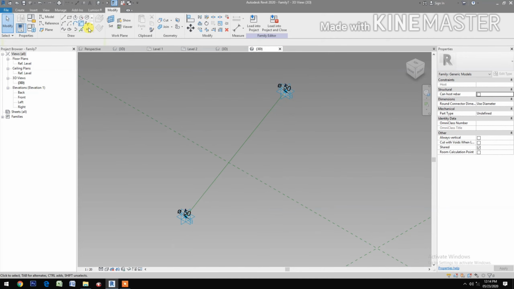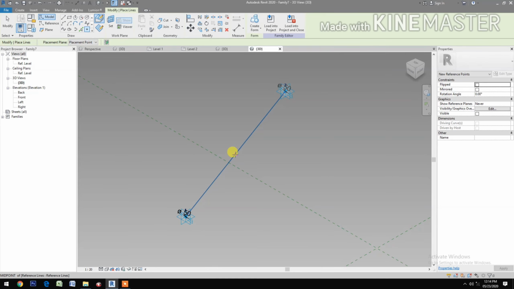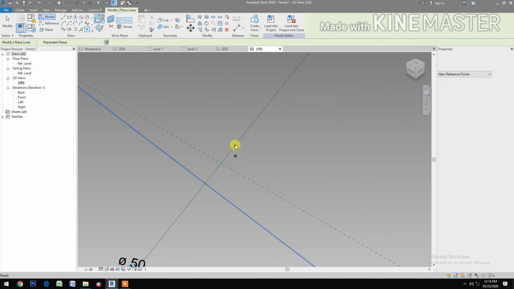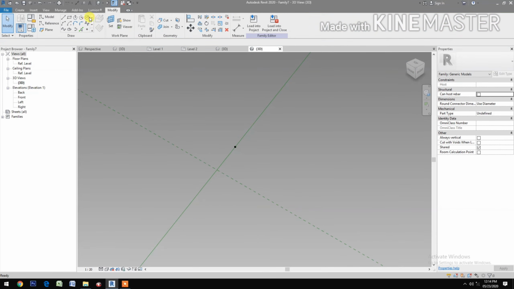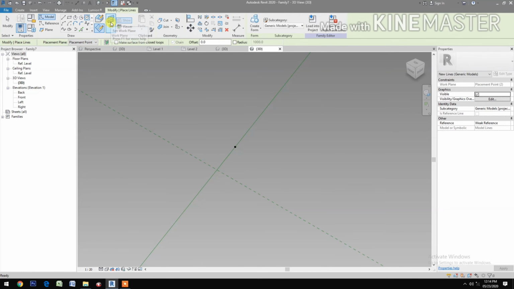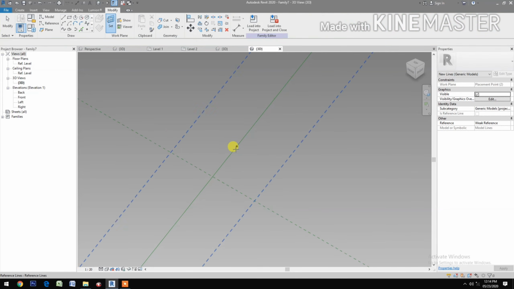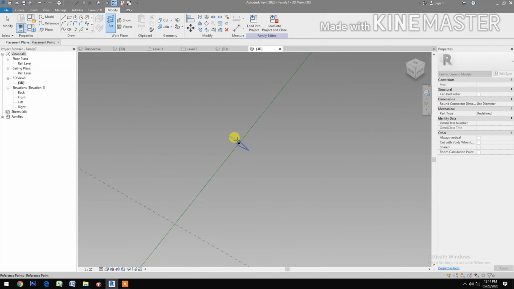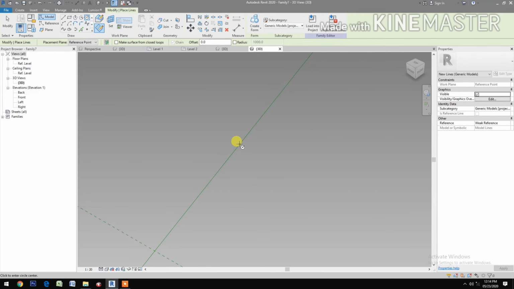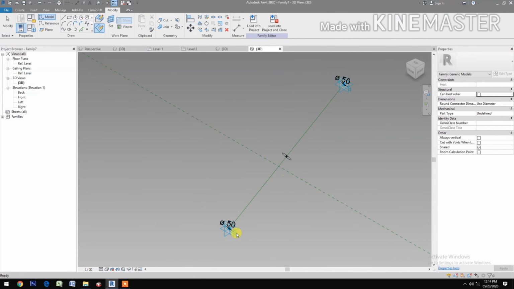Next we make a reference point at the midpoint of the line. Okay, then we draw a circle again, set the reference plane at the reference point perpendicular to the line, then draw a circle. Okay, type 50 for the radius.